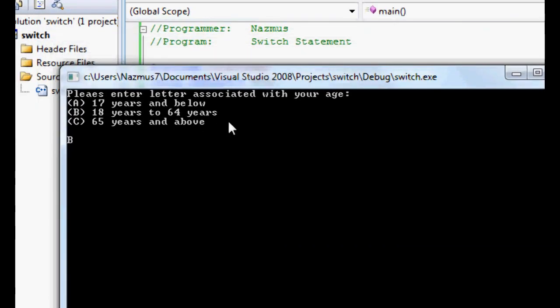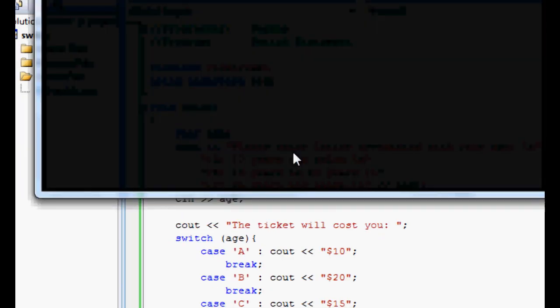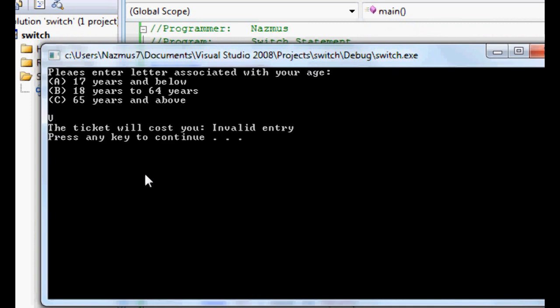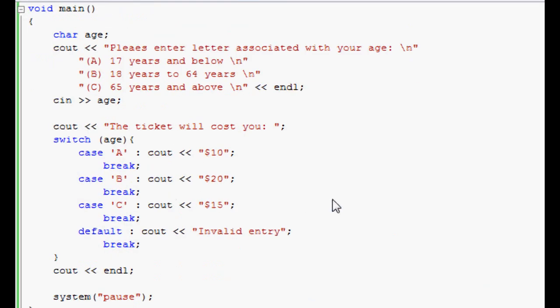Let's do B as a test. The ticket will cost you $20. That's correct. And we'll run it one last time with C. Well, let's do it V. It says the ticket will cost you, invalid entry. That's the default. It's pretty easy.